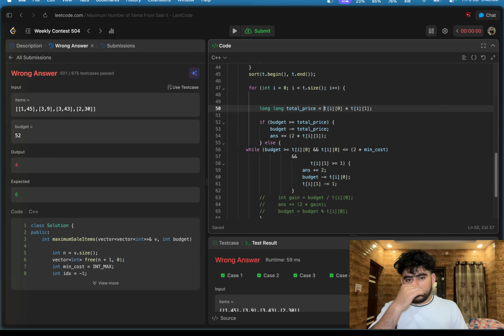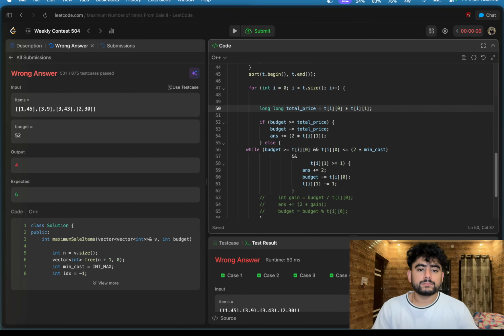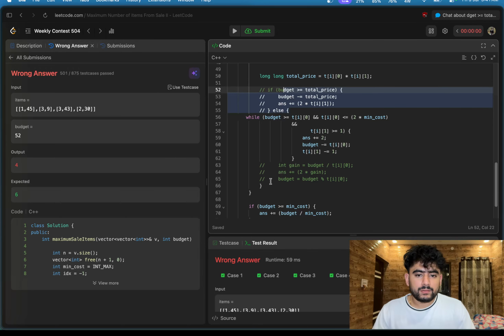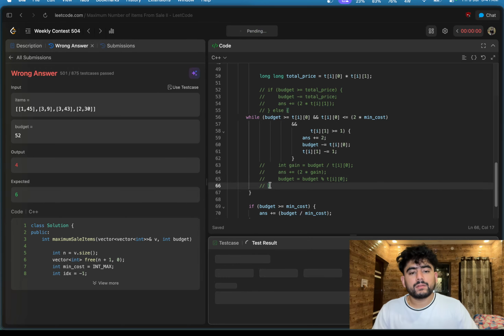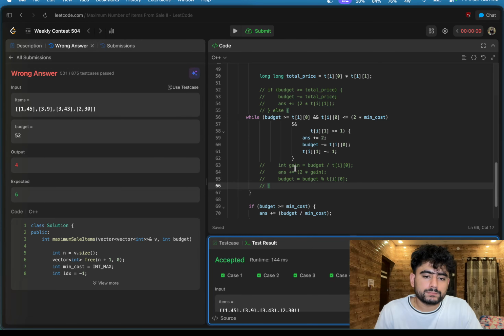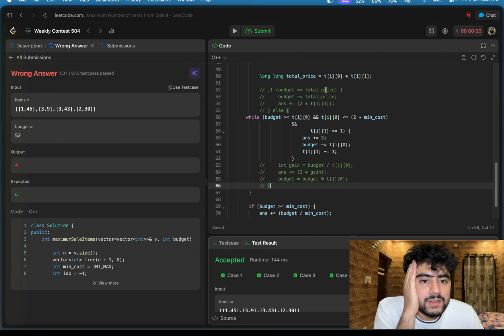Well, there is no problem with LL. Let's comment this thing. Now it is working fine. So I think if budget is greater than equal to T of I comma 0.